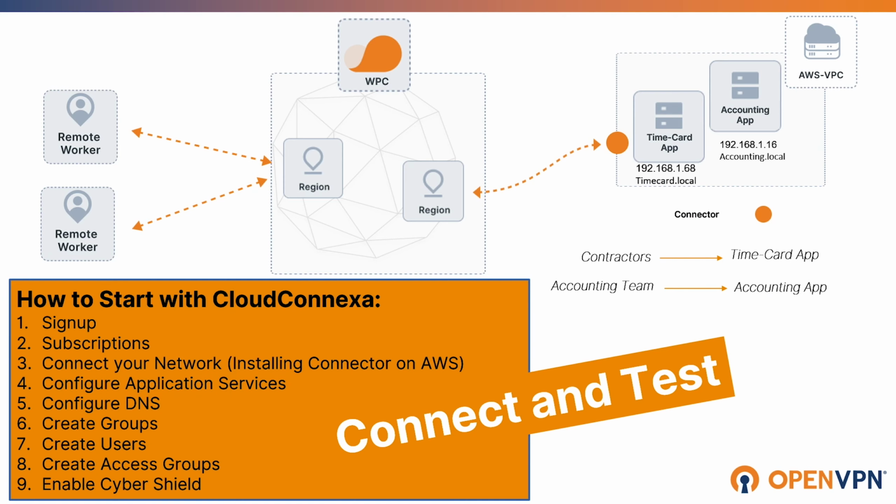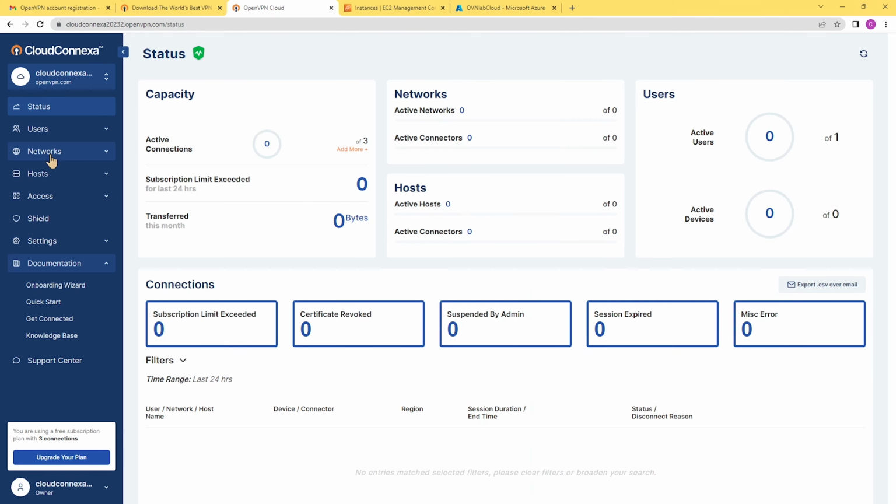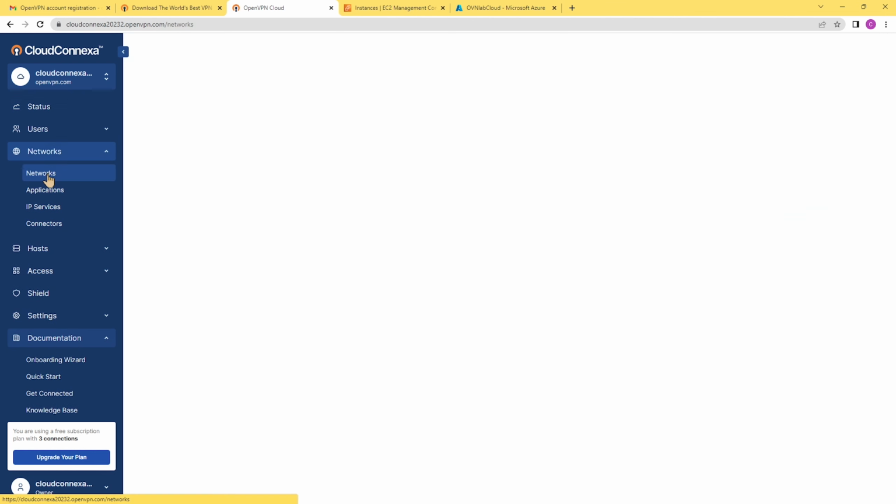Now, looking at our steps, we needed to sign up, so we did that. We talked about the subscription. So the next step is basically connecting your network. And now we're going to go through the network wizard on the admin UI and install the connector on AWS. Going back to the admin UI, the first thing, we're going to click on network, expand that menu, and then click on networks.